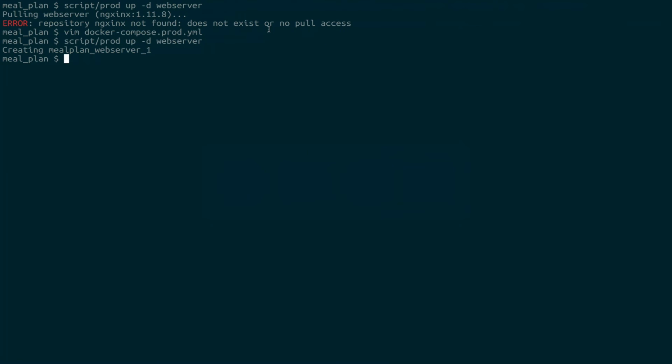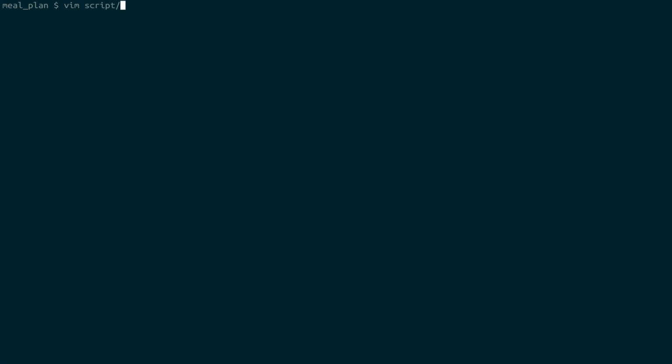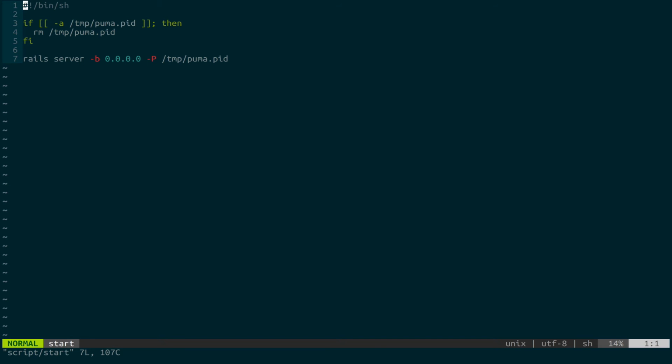And so what we need to do is change script start. The first thing we're going to do is change this to be bash, just so it's a little easier to work with. And then we're going to set -e here so that it can pick up our errors and pass them back to us. We're going to set an entirely different if block here. So we're going to say if the Rails environment is production, then we're going to do a bunch of different things in here.